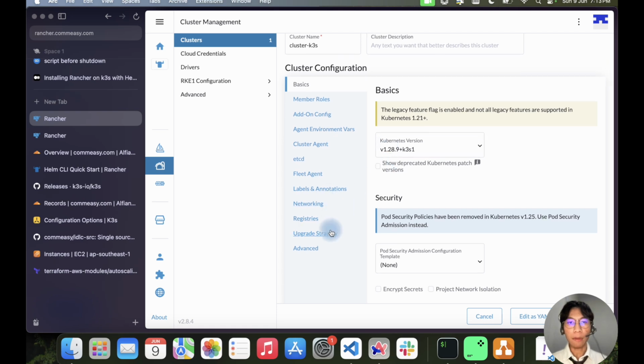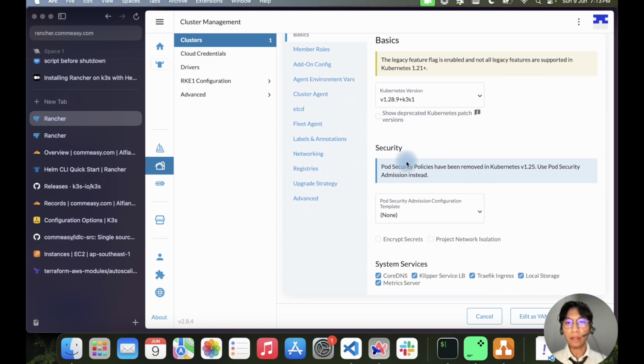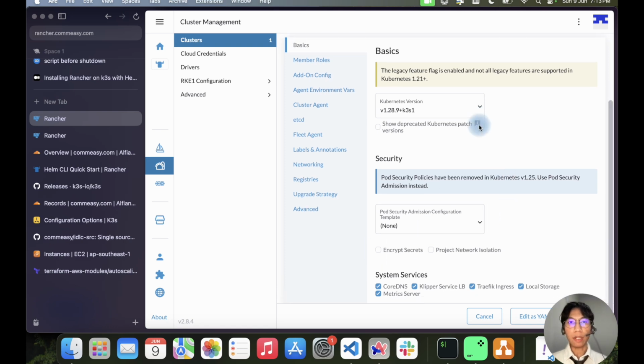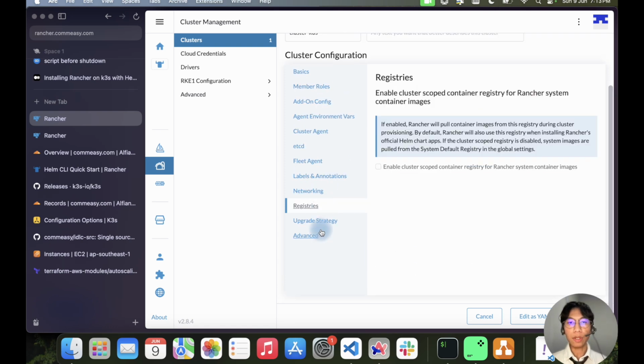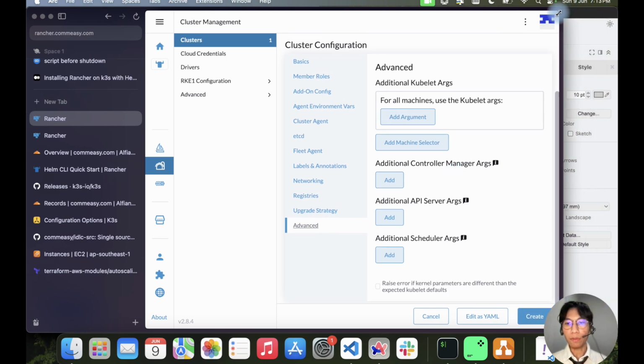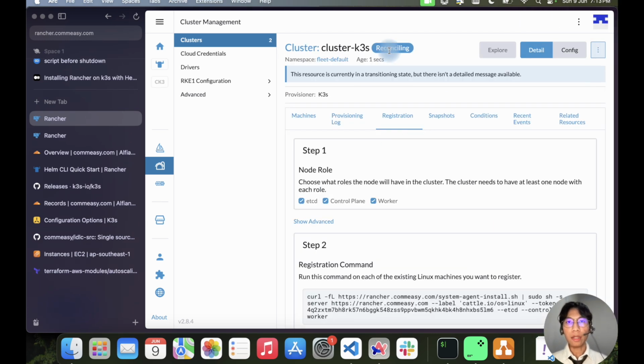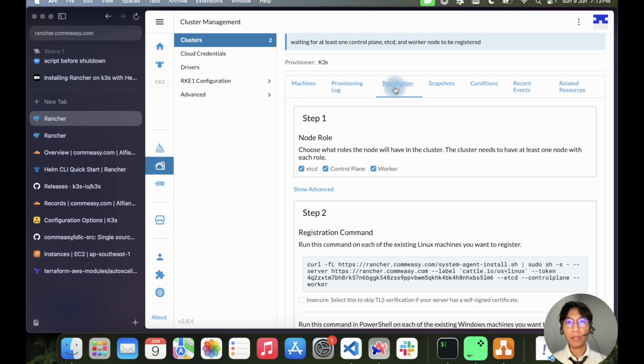So after that, we don't need to do anything. Leave all of them by default as is. We don't need to modify anything. So let it be the self-explanatory etcd, registry, advanced, make it default, and just make sure there's a create button at the bottom right corner, and click the create button. Nice.